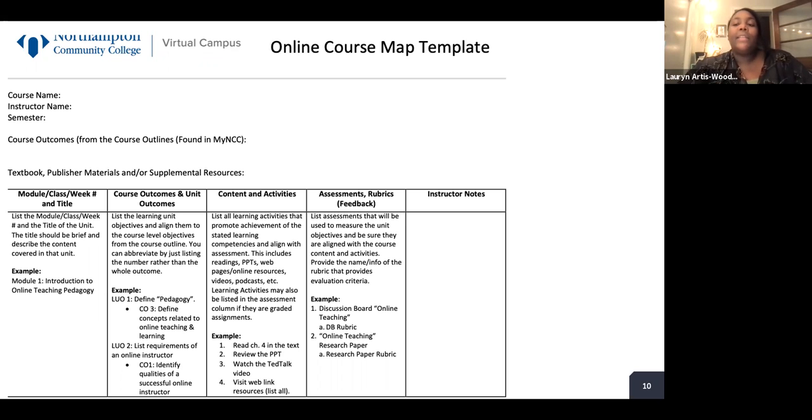In the next column of the table, you'd enter the content and activities that you want your students to do. So if they're going to maybe read the chapter, watch a PowerPoint, watch a video, go to a website, you enter it into that column.